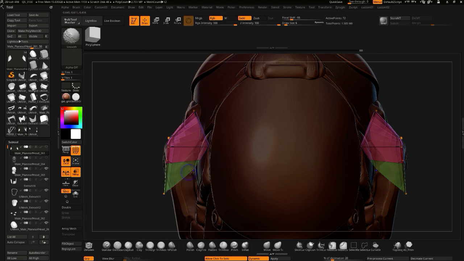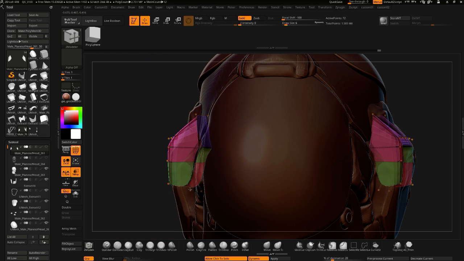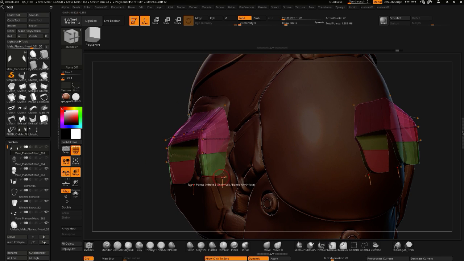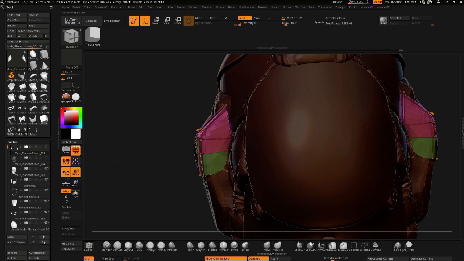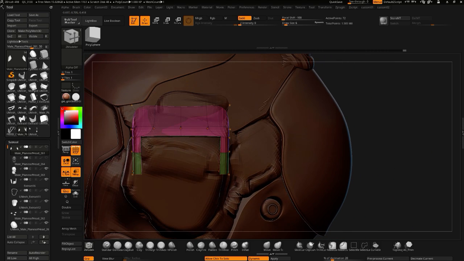And now we can go more precise about the form. Yeah, I'm having a lot easier time working with the form this way. And the nice thing about ZBrush is that it allows you to go traditional when you need to, kind of like a box modeling approach, and go crazy ZBrush way when it's appropriate.